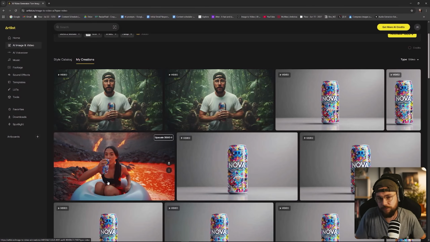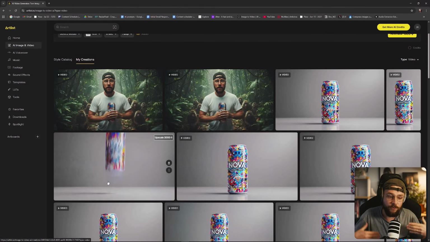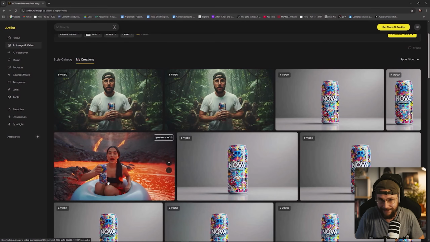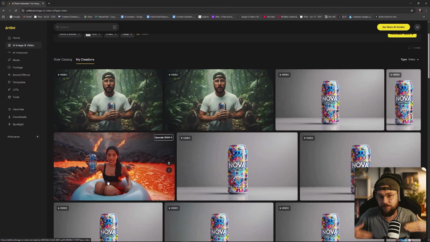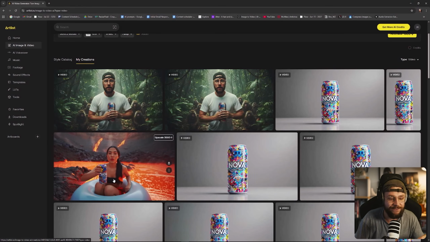And some of my favorite images we got from Nano Banana and video generations we got from VEO 3.1 were of me sitting in this rubber ring in the lava pool. So it's only fair to test out similar prompts using Sora 2. So let's take a look at this one here.